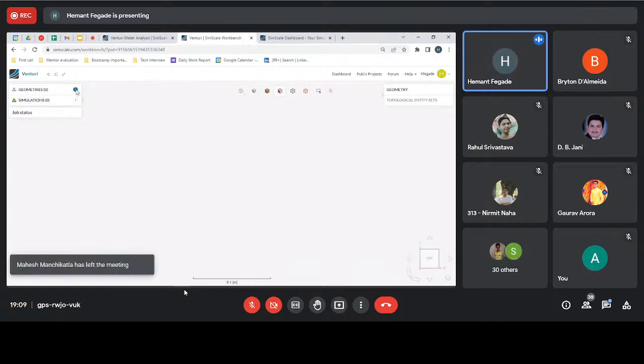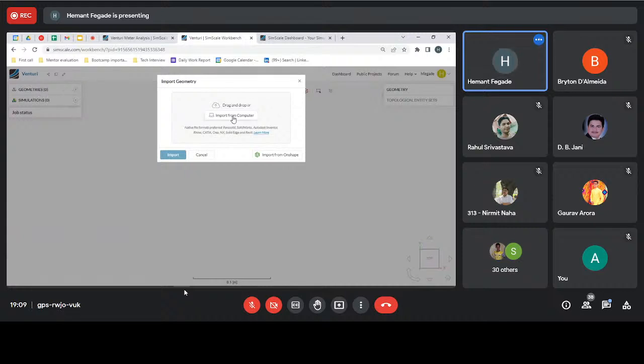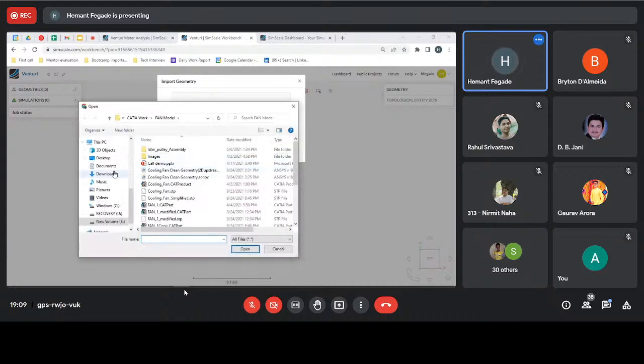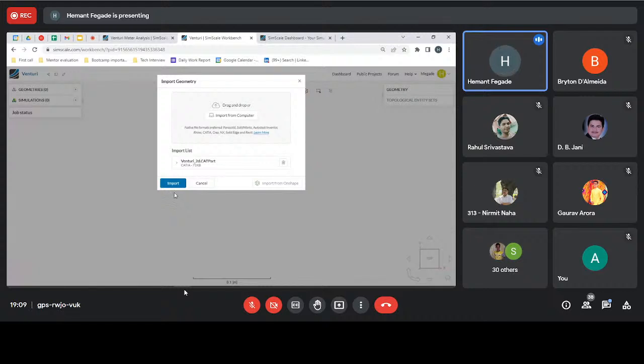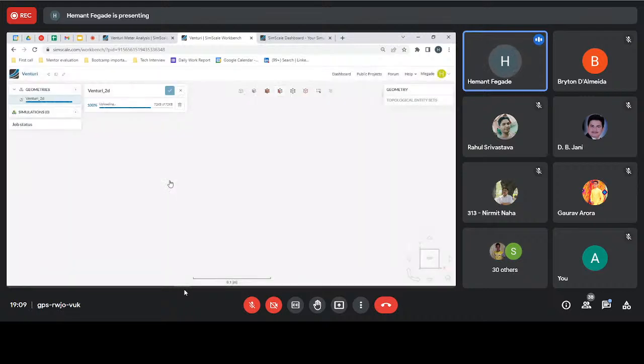Now, I'll click on Add Geometry, the plus sign over here, and I'll import the geometry from my PC. The one advantage SimScale has is you can directly import a CAD file or any CATIA or SolidWorks file. Otherwise, in software like Ansys or Star-CCM+, you need to convert that file into .stp or .igs in order to make it supported for the particular analysis. While you're importing the geometry, it takes a significant amount of time.